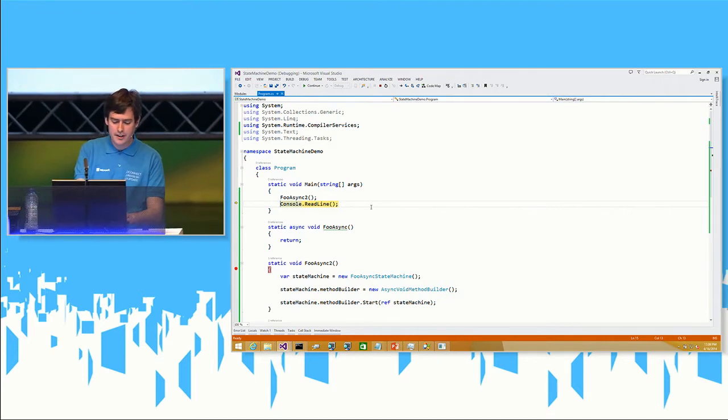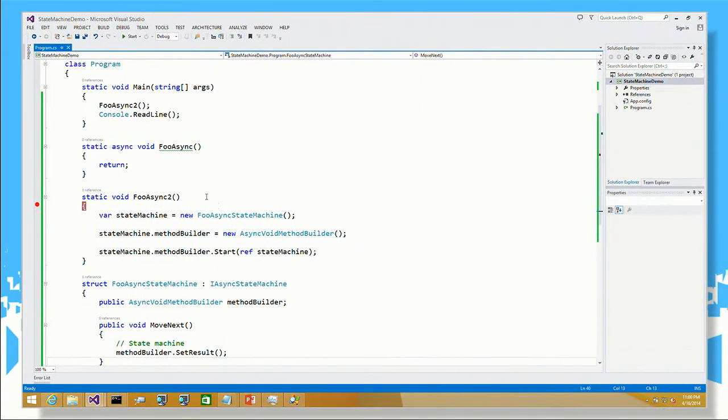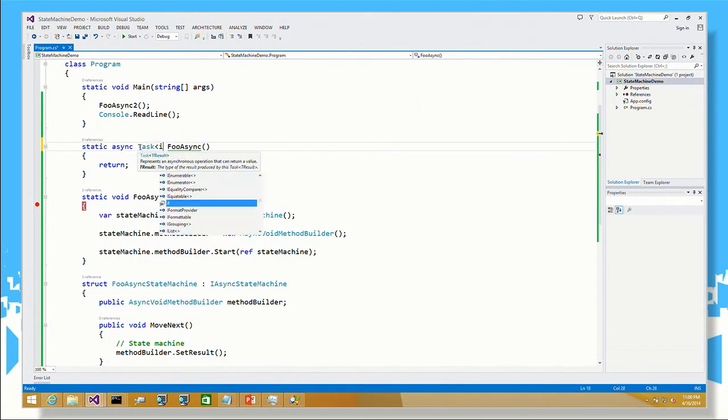So let's make it a little bit more complex, of course. How can we make it more complex? Well, let's first of all start by making this thing return Task of int, so that we have something meaty to return to our caller.